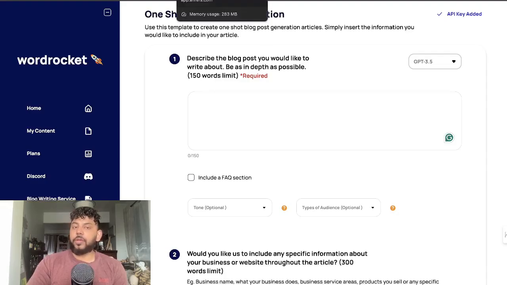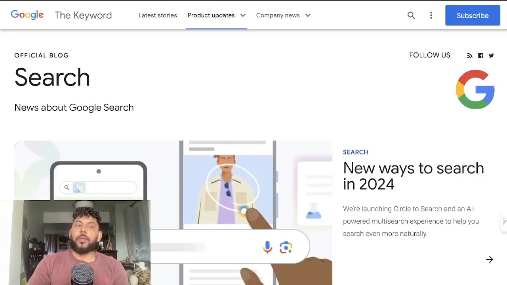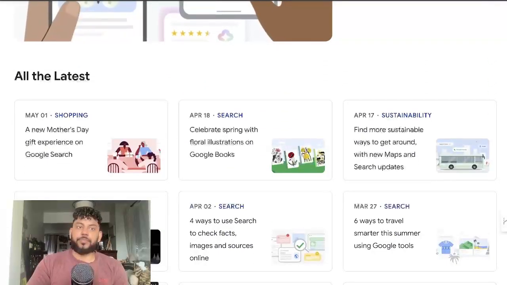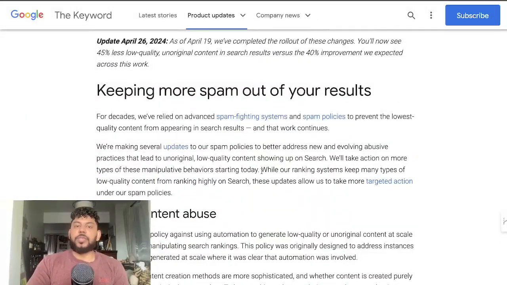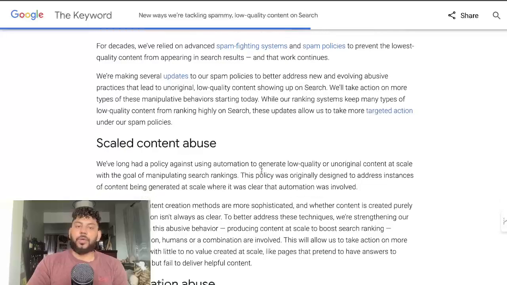You can also include tables, include charts in your content, create images. That all helps with creating original content and high quality content. So that's the first thing, is that you need to make sure that you're creating high quality original content.